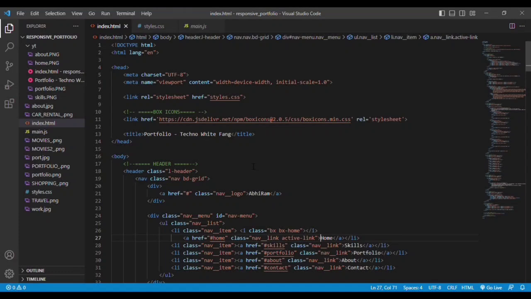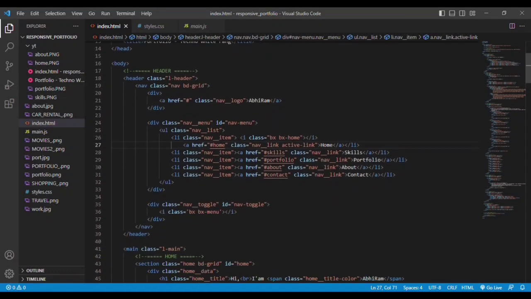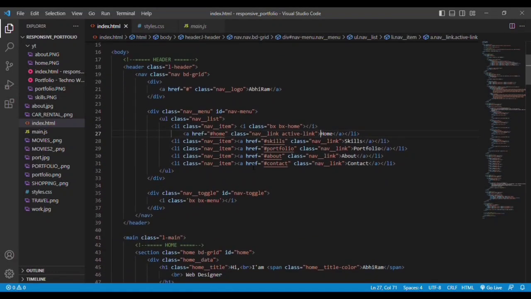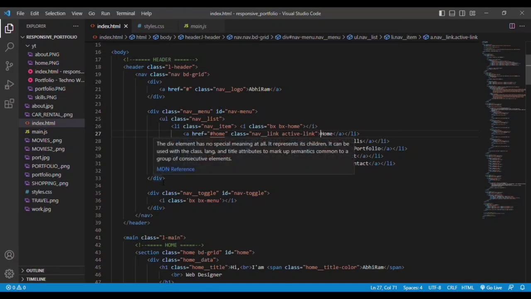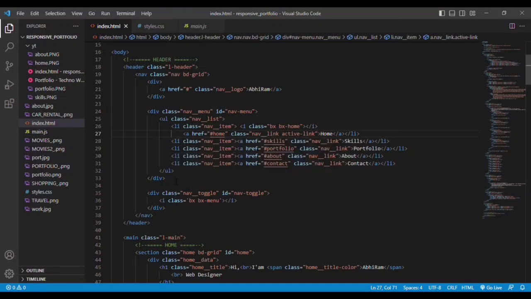Then the body section, this is the section where we write the main code. For the header, we have given the class header. And then in the nav bar, first we have the nav logo heading, that is Abhiram, which is done by an anchor tag. This is an anchor tag. Divs are sections. Dividing each section is a very good thing.